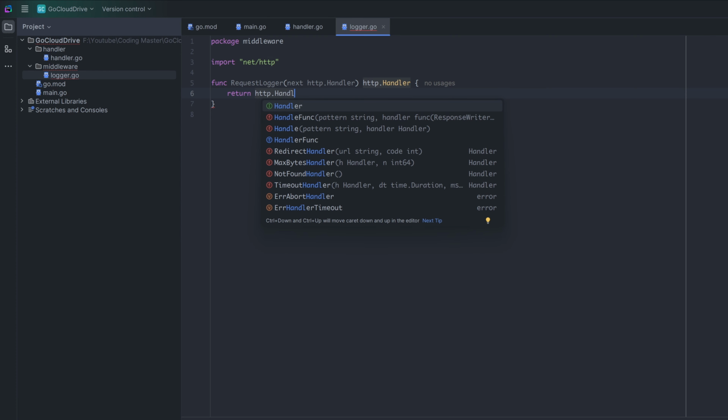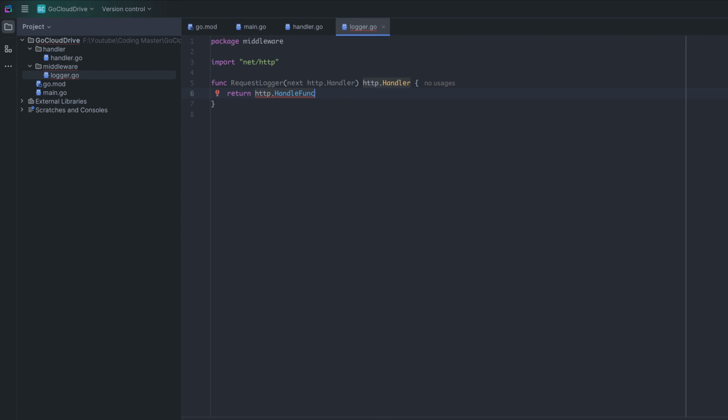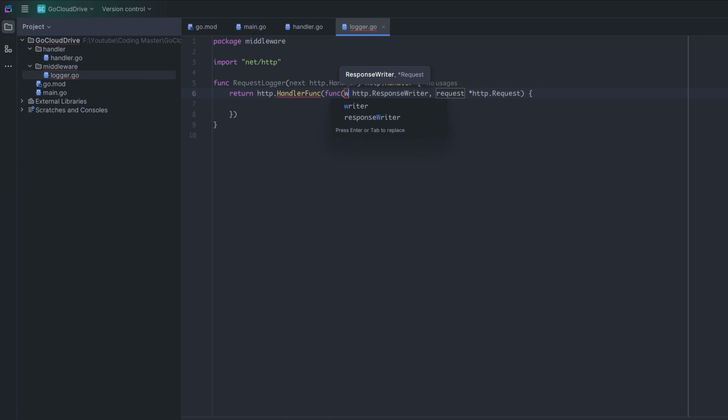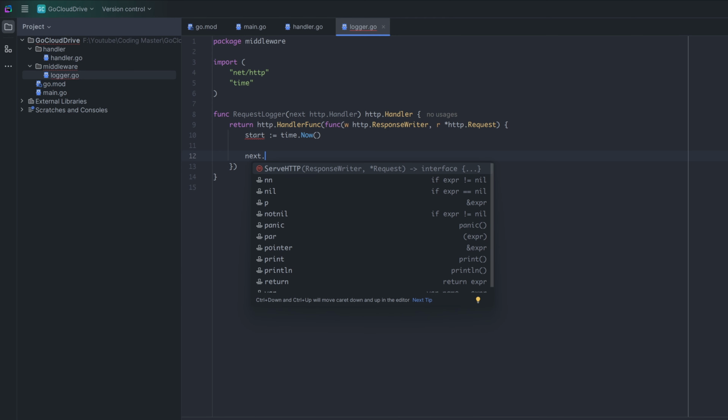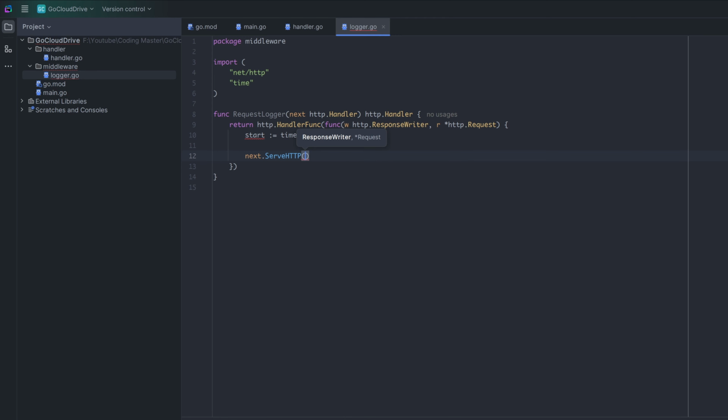All right. So inside of it, let's return http.HandlerFunc. So it's a function with response writer and then request, and then inside of it, first of all, we wanted to output the request incoming timestamp. So let's call it start equals time.Now. And then we call the next handler to process the request. So next.ServeHTTP with response writer and then request.